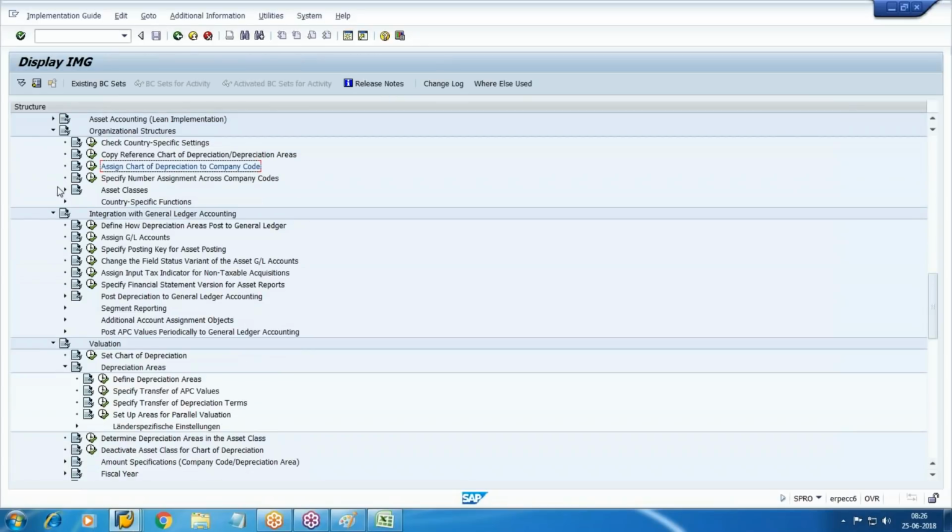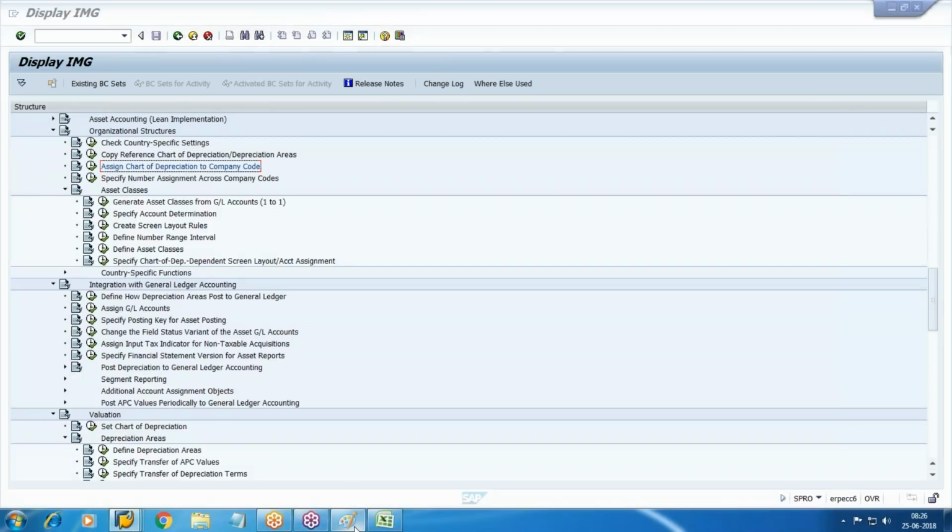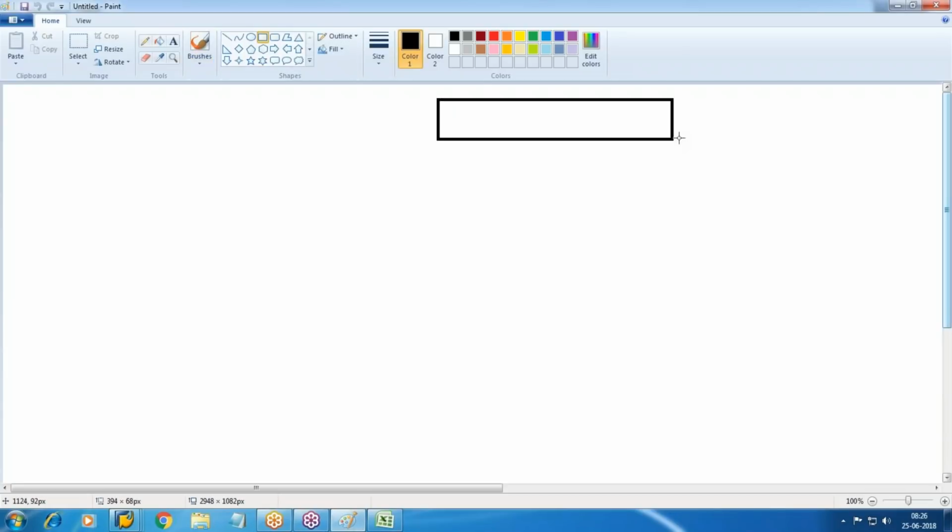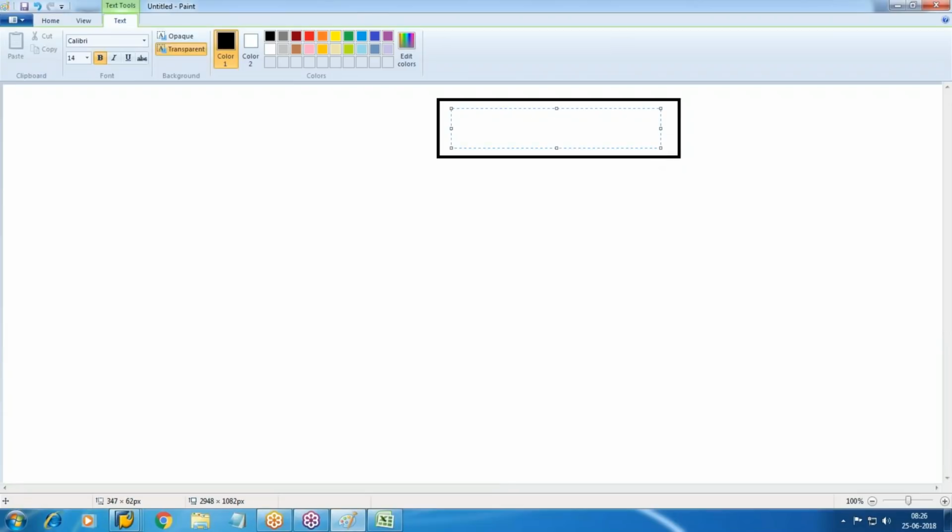Okay, now coming to some general settings. Your complete asset accounting is based on this structure. We have something we will configure, the asset class. So what is an asset class? We have different types of assets, for example vehicles and machines. So for each category of asset we can create one asset class, that means a group of similar assets. Like we can create one asset class for computers, one asset class for furniture.